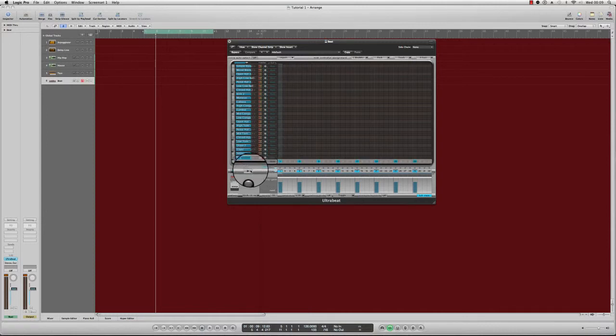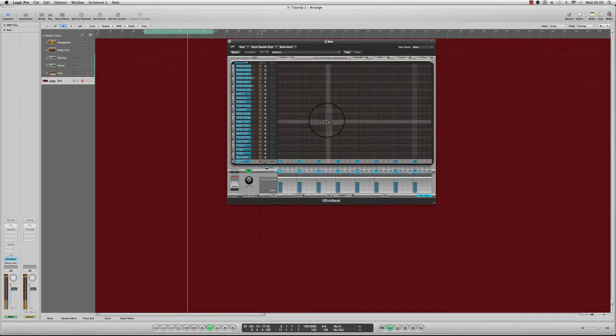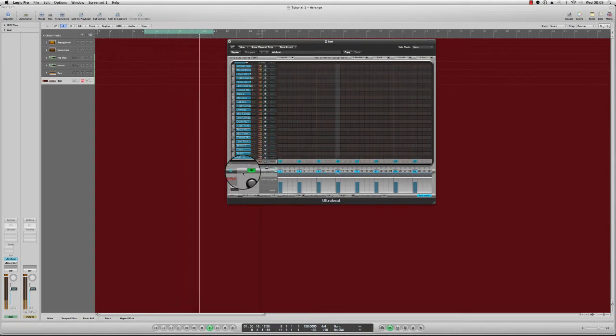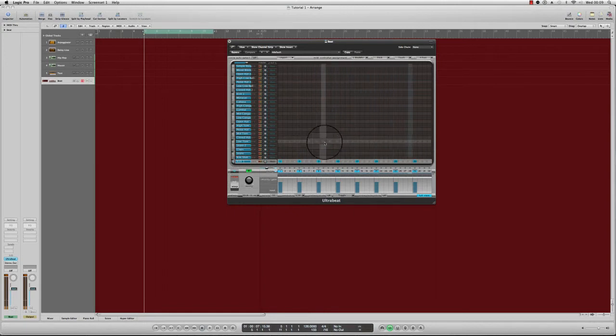And then you can try this out if you click play here. If you click space as well, it'll start. So if you start this MIDI region, if you start the cycle in the main arrange area, it will also start the cycle on the Ultra Beat. But what you can do, if you just click this, you'll notice that you can start the Ultra Beat independently of the arrange area.